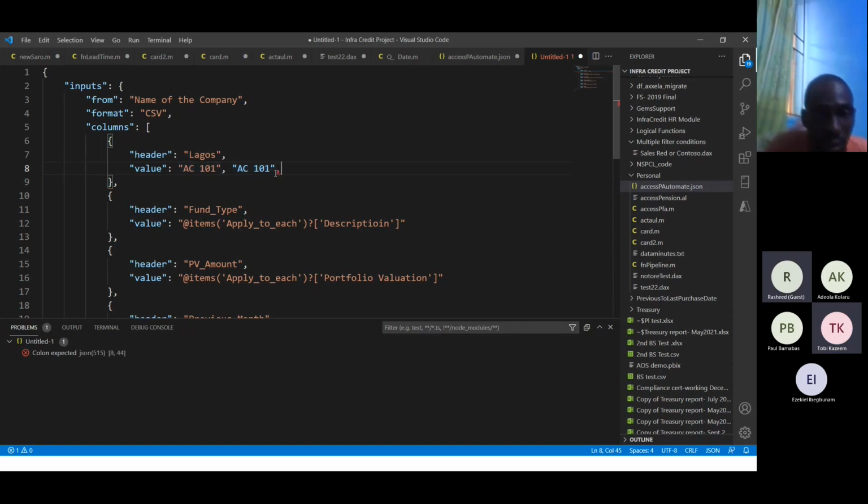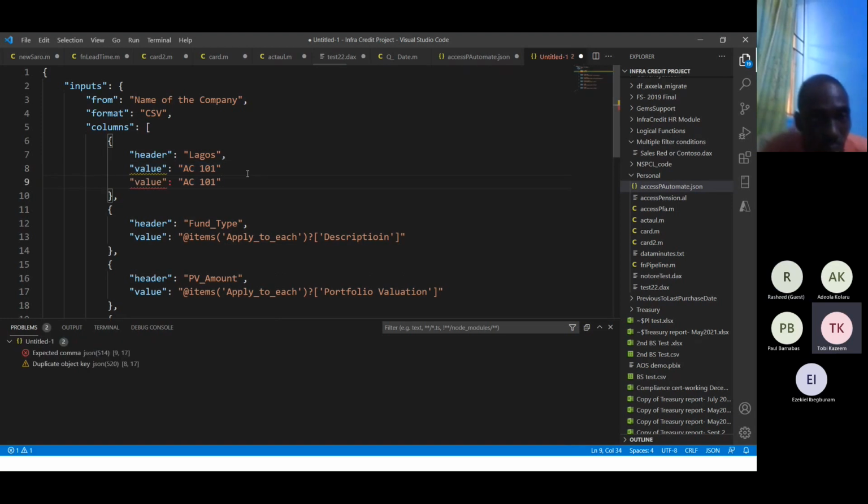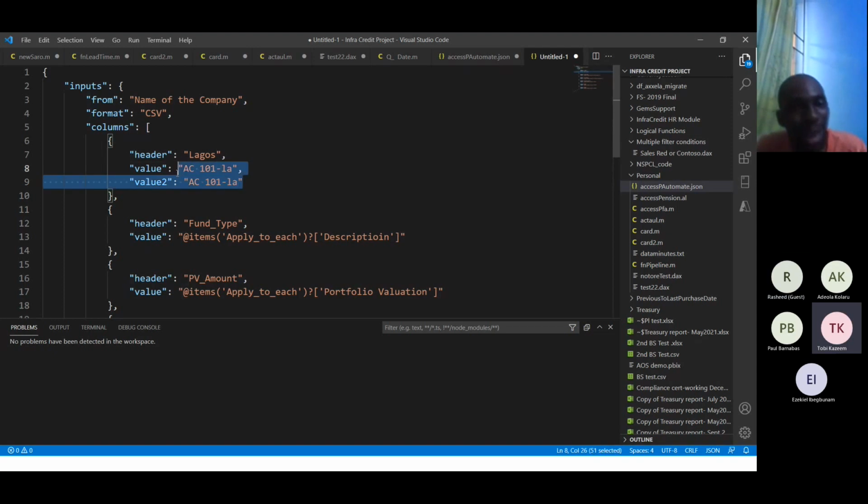Let me write it this way. So for another AC, it can be the value of AC2. Value 2 is AC 101 LA. So LA is representing Lagos. You understand? So this is the format you follow for each of these buildings.